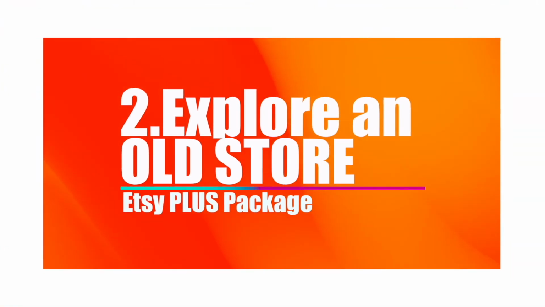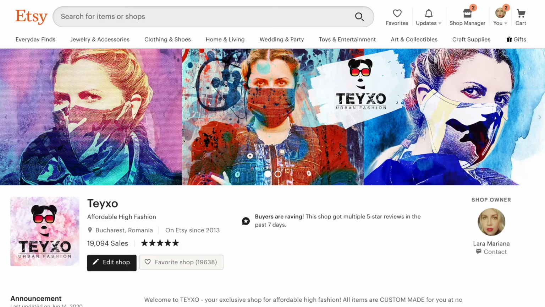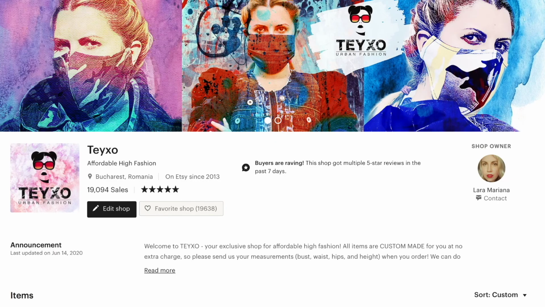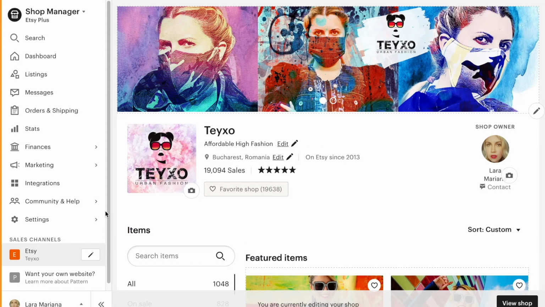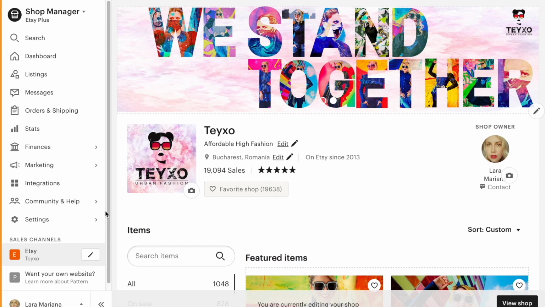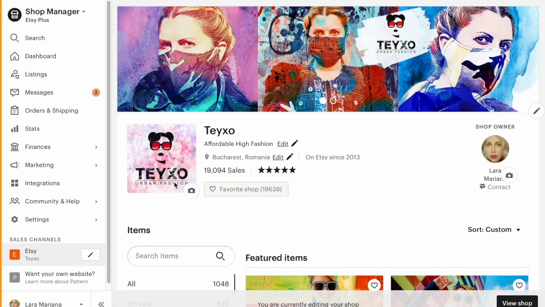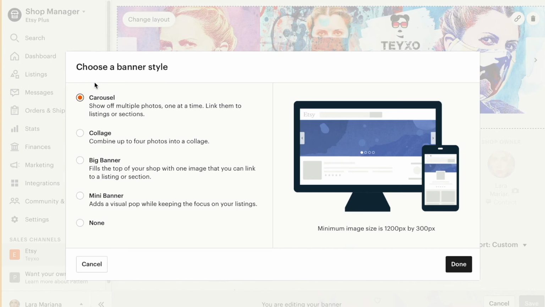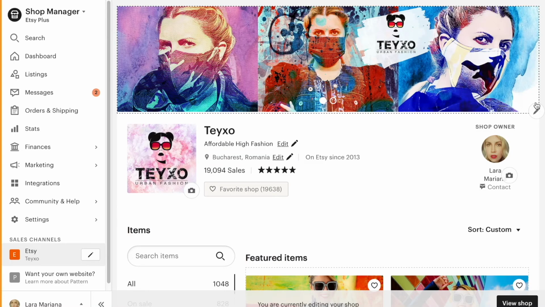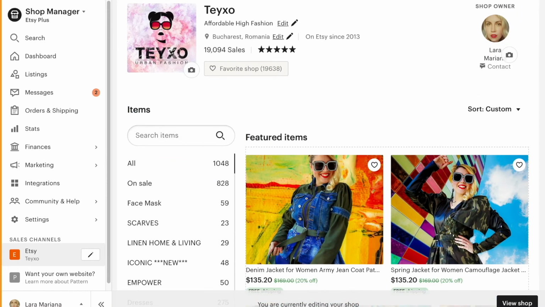Let's move on to the second version. Let's see how an old store looks with the Etsy Plus package. So now we are in my store. The big difference here will be the banner. If you click on the banner and click change layout, you can see that I have the carousel, collage, big banner, mini banner, and none. I feel the carousel is the best one. You can add up to 4 banners and it's more interactive.